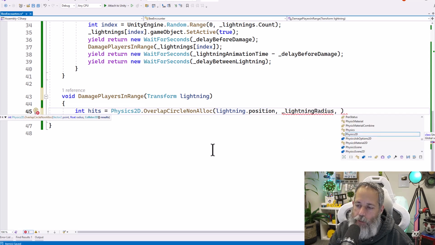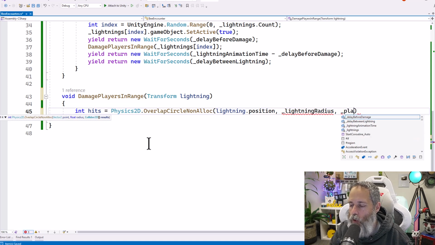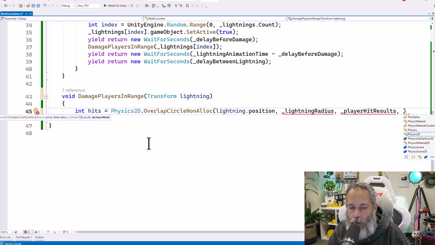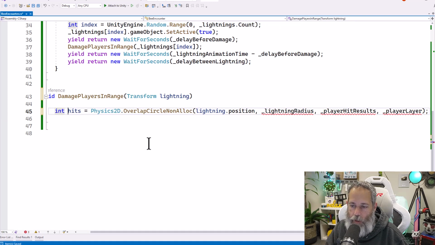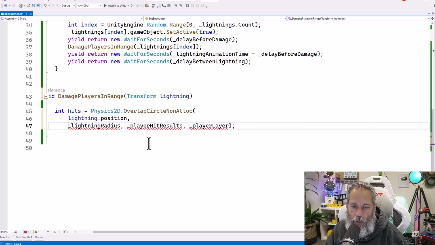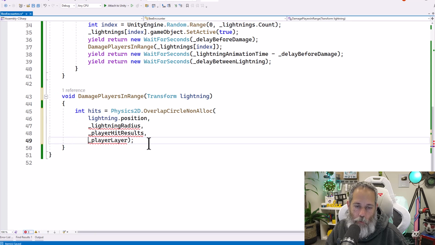And then we need a set of results, or an array of colliders. You can see right here, it's showing my collider 2D. So here, I'm just going to use underscore player hit results. This doesn't exist, just like our lightning radius doesn't exist. And then finally, I'm going to add in a layer mask so that we only look at players and we don't look at anything else. So I'll call this underscore player layer. I'll add in a semicolon at the end, and then I think I'll split these parameters out into new lines just so that it's easier to read. So you can see I've got my hits call, we pass in the position, we pass in the radius, the hit results, and the player layer.